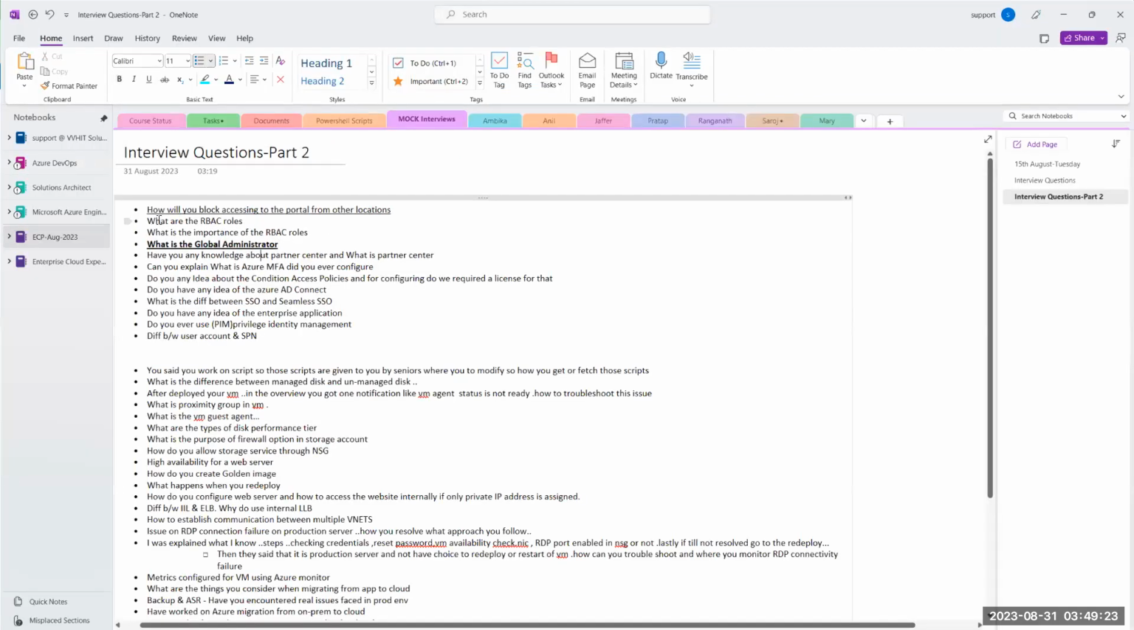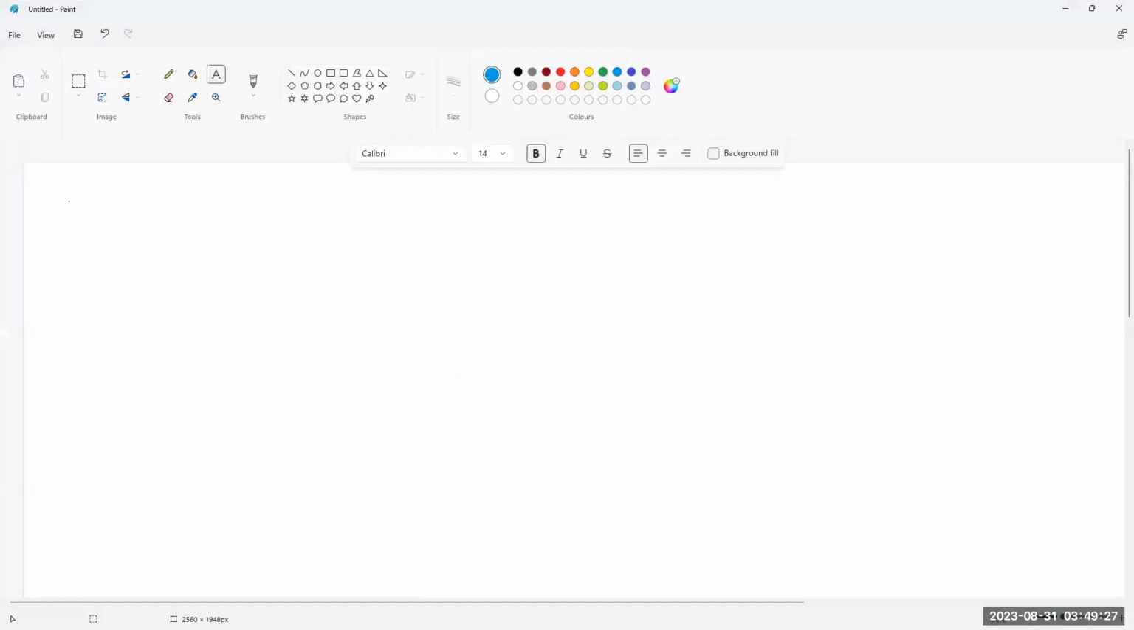Okay, so what are the RBAC roles? What is the importance of the RBAC roles? Basically, based on your role, based on your skill, in simple words, you are going to get access to the Azure subscriptions. So the RBAC roles are not referring to the Azure AD roles. It is referring to the Azure subscriptions.